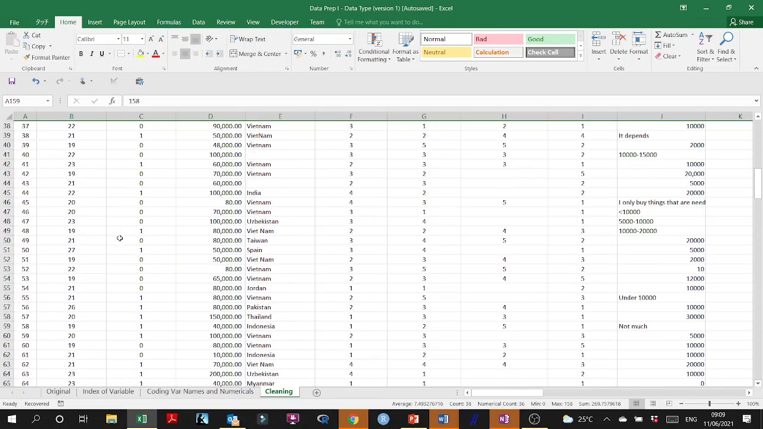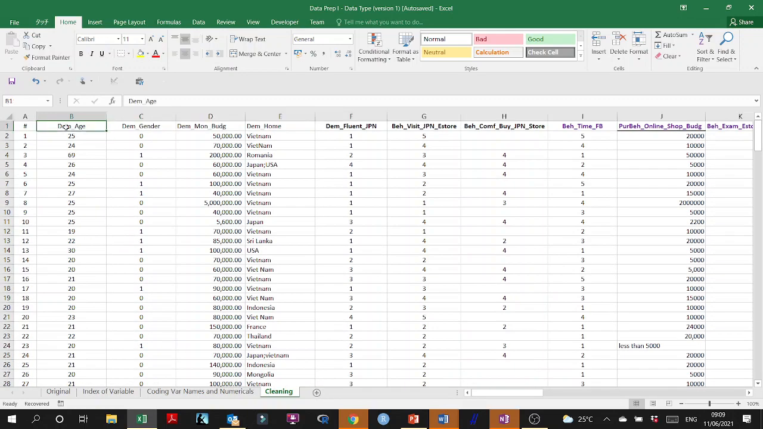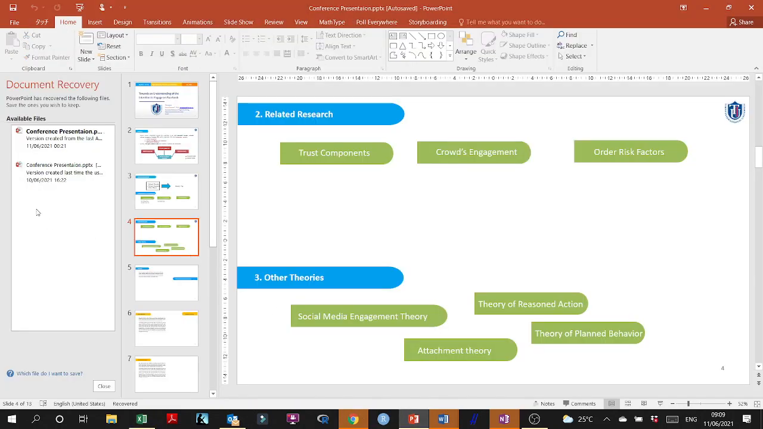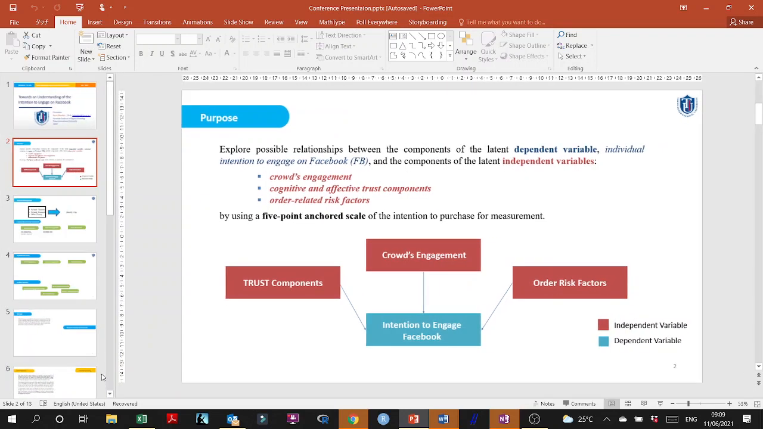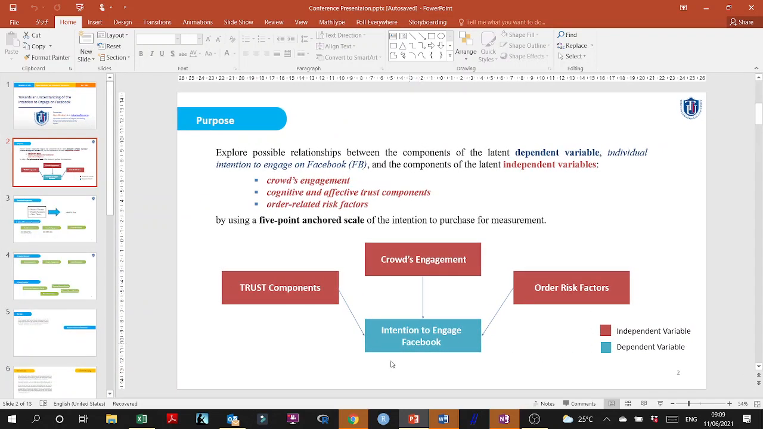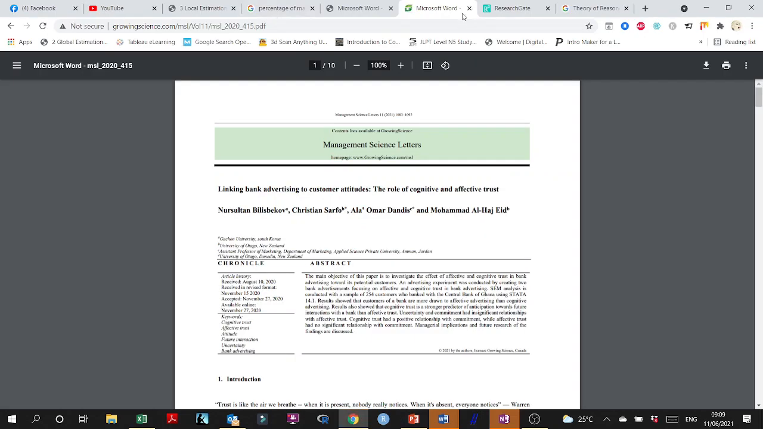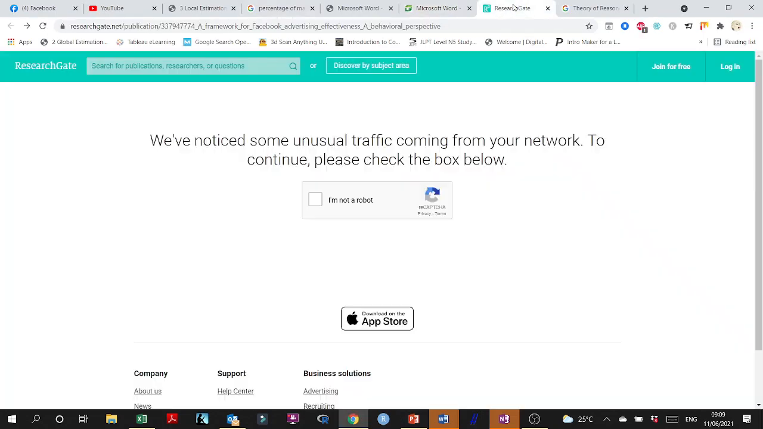If age is a very important part of your conceptual model. A conceptual model is a model where, for example, over here, this is a very simplified conceptual model where you say that the intention to engage on Facebook is correlated with the order risk factors, crowd engagement, behavior, or trust components. Of course, this model is not a very good model. In principle, you need to start your investigation with theory, let me show you.